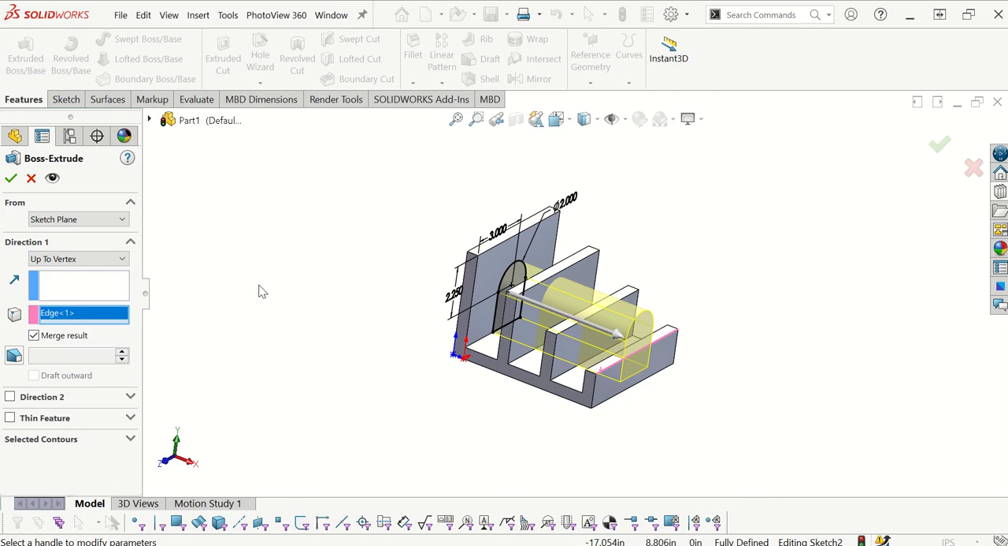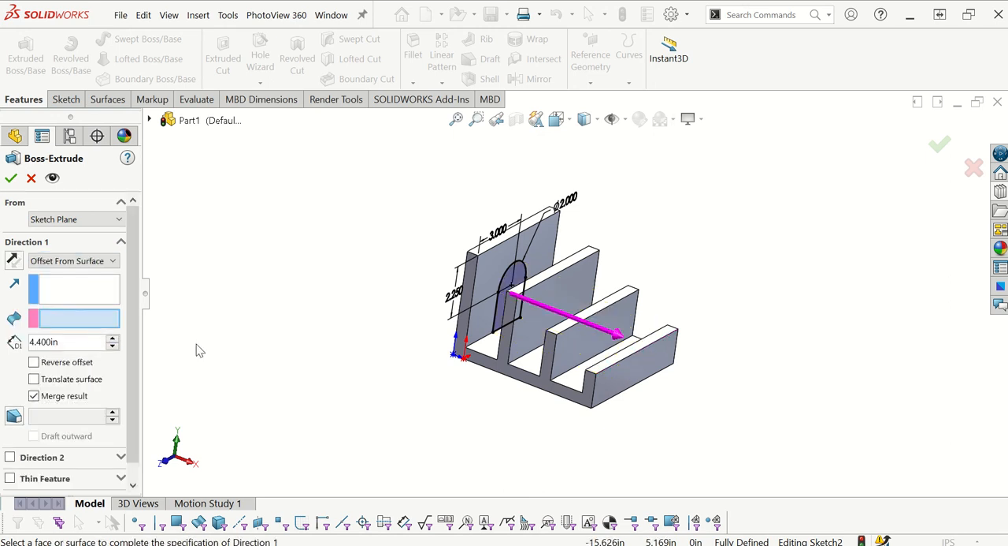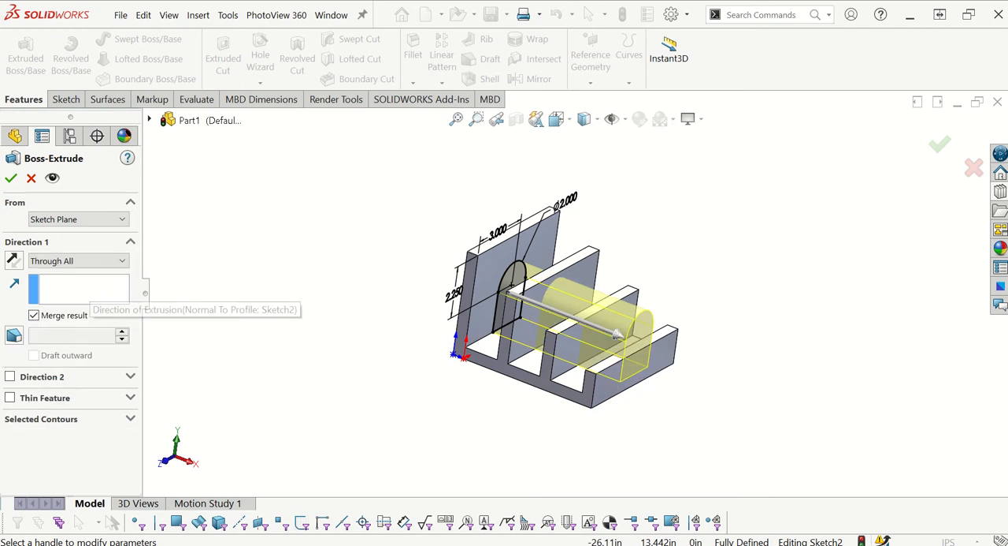All right. And then, oh, actually in the book they have the offset from surface as well. And so if we click there, it says offset by 4.4. It will actually go up to this surface and then subtract 4.4. So we'll offset from the surface and go up to that position. But in this example, we are going to select through all. And then we're going to click OK.